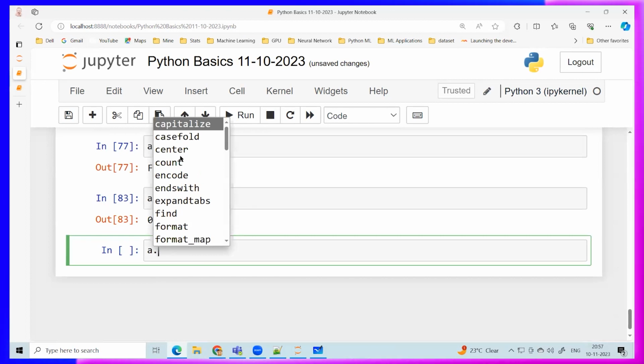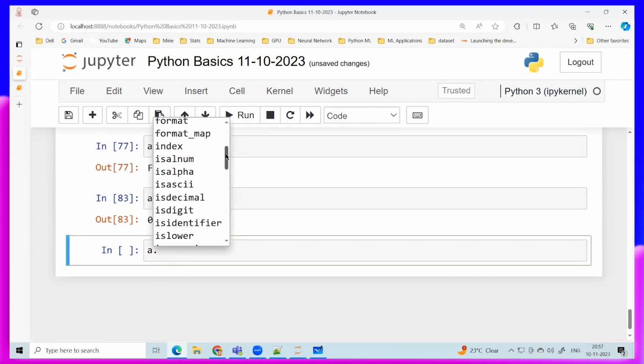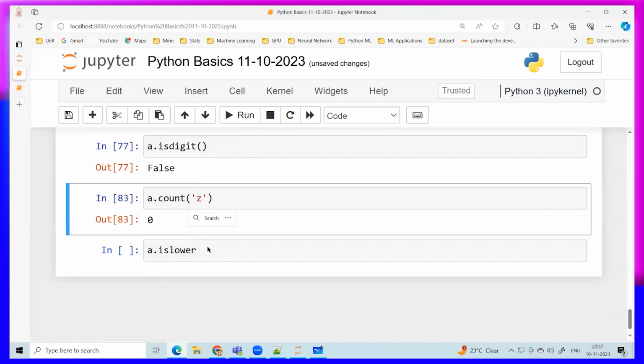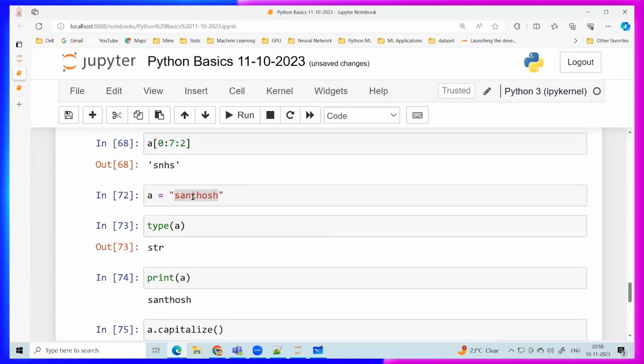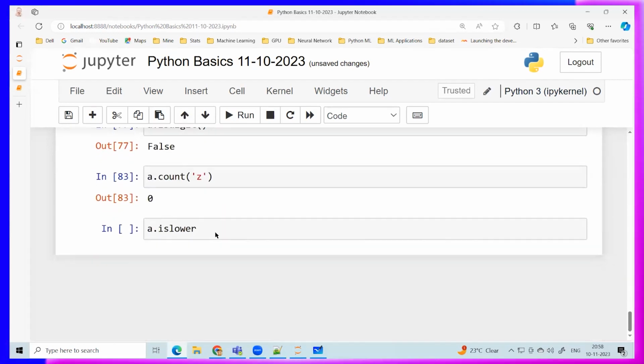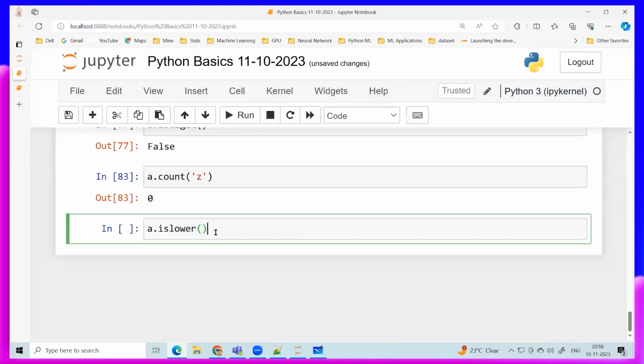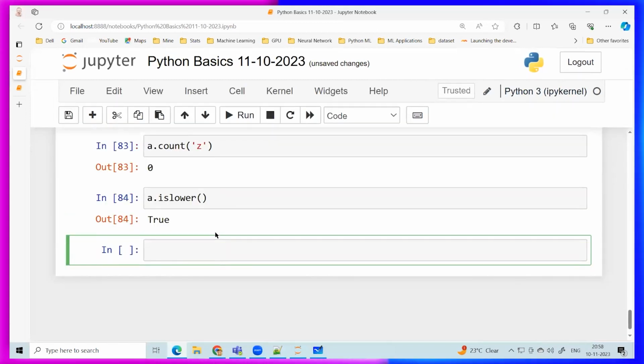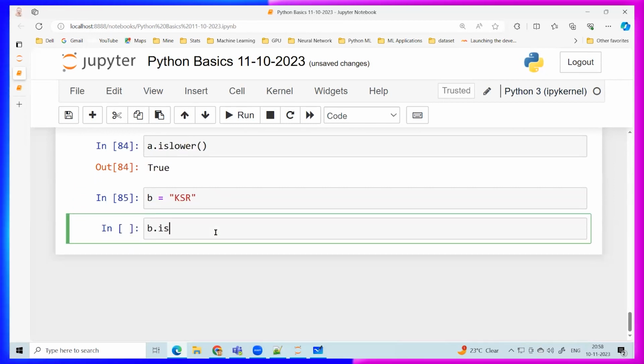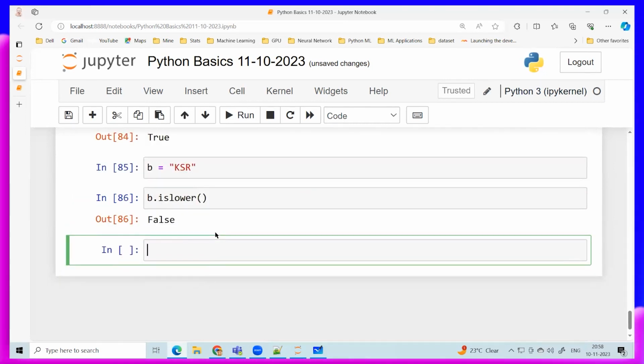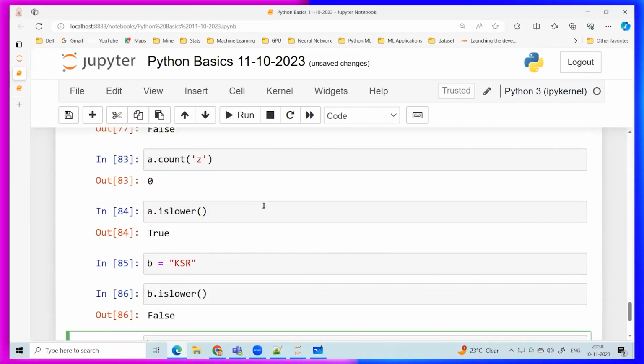Once this has been assigned as a string, all these functions you can use: isalnum, isalpha, isascii, isdecimal, isdigit, islower. I'll say islower. What is A? A is obviously lower, right? So I'll say islower. Yes. Now I'll say B equal to KSR. B dot islower? No. False. This is all Python.